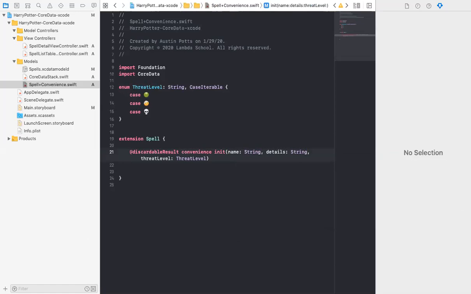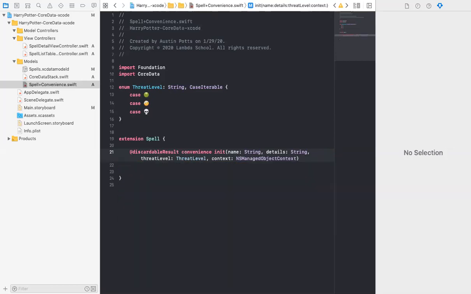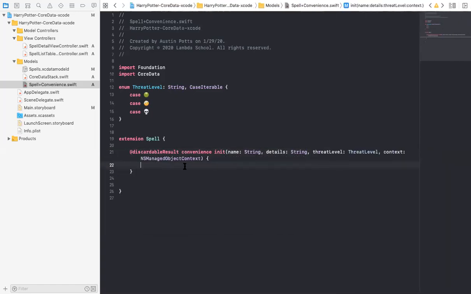Then we're also going to add the context. So we're going to say context, NSManagedObjectContext. And then all we need to do is initialize. So we're going to say self.init(context). Go ahead and initialize that context.